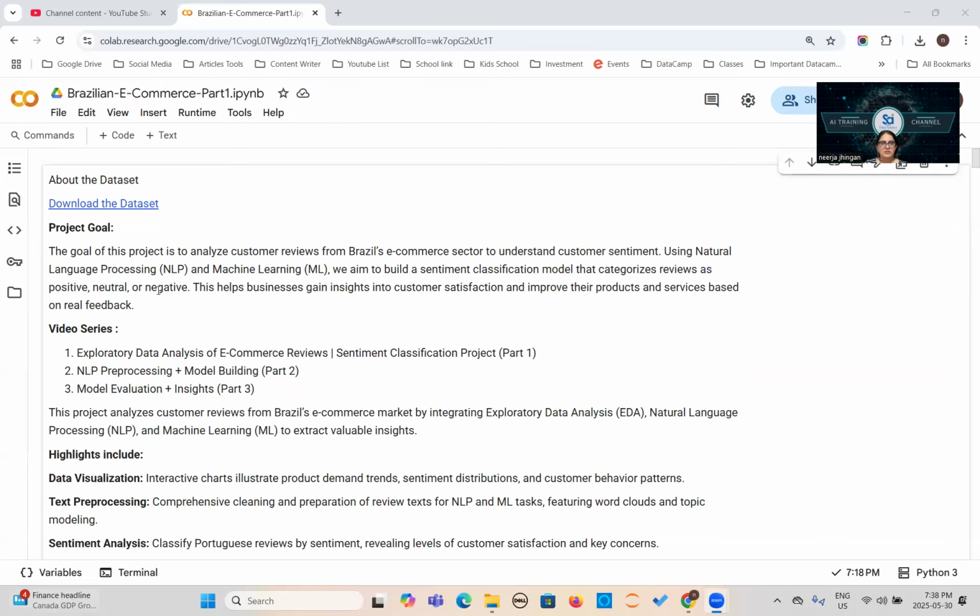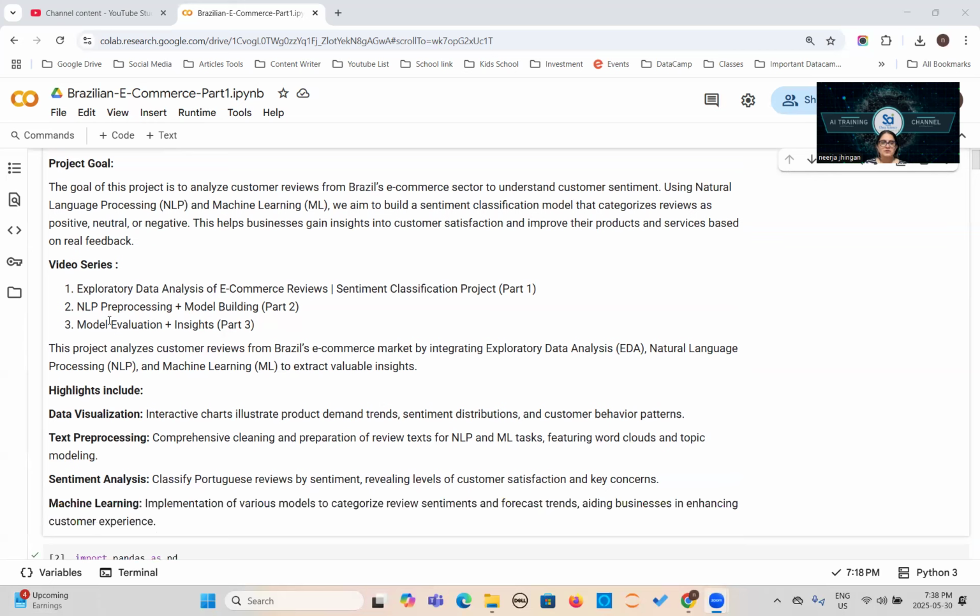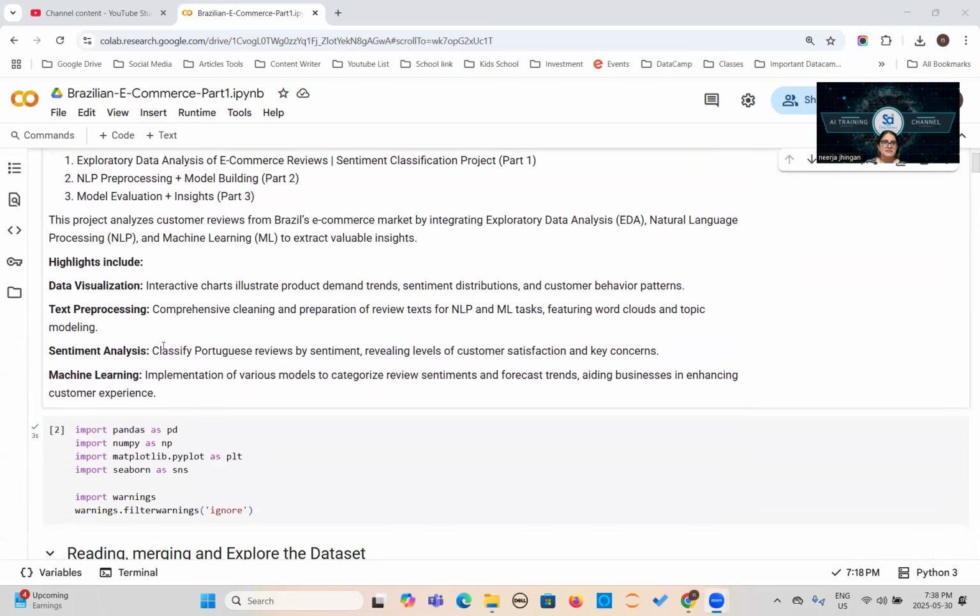So the goal I have already shared. I have divided this series into three parts, and this is the highlight. Today we are going to focus on data visualization, plus pre-processing steps, not cleaning. And then in the next part we will combine these two, and then we will build the model.